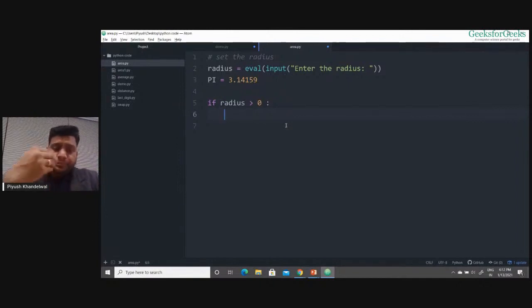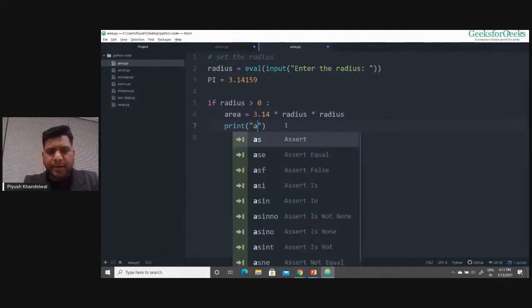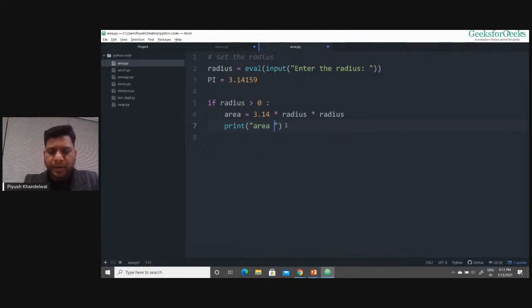Now, when radius is greater than 0, what I need to do? I need to compute area. So I say area equals 3.14 into radius into radius, right? And I also want to print this. So I am printing area after computing. Area is, I'm printing the value of variable, right?